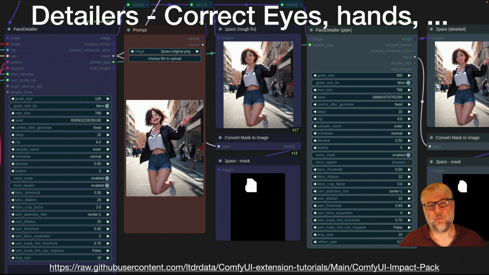Now, when things get generated, it's not always perfect. Maybe the eyes are not that detailed. Maybe there's strange things happening at the hands. And we use detailers for that to correct those. Think of them as helper models that do a second pass of the image that was generated on specific parts.